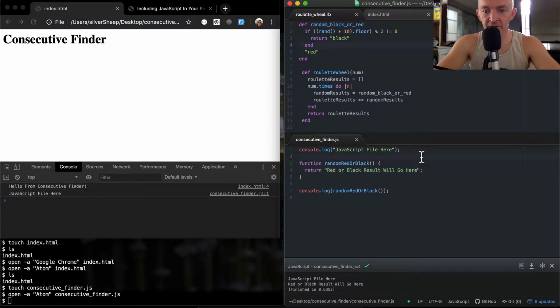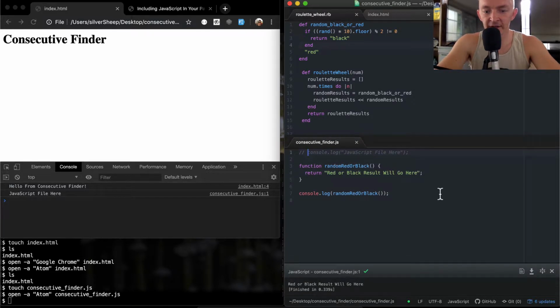We can actually comment this out by putting 2 slashes. If we were to run this Command I, this is just the Command I is a tool that I have in Ruby or in the Atom text editor.